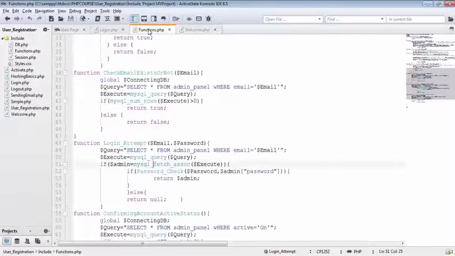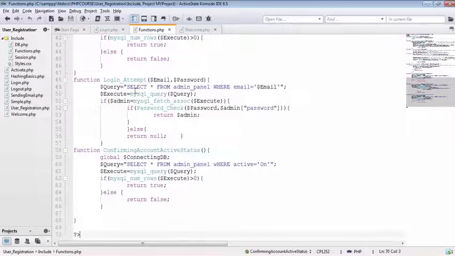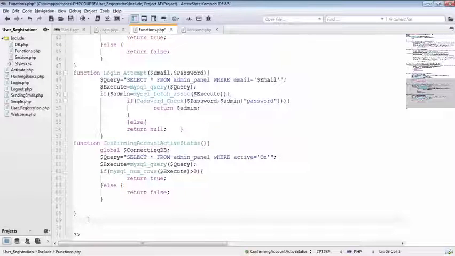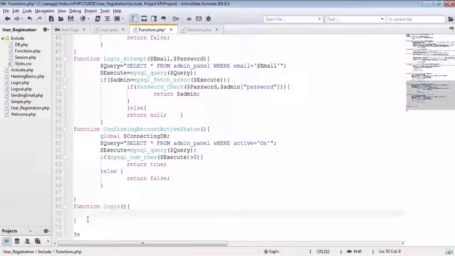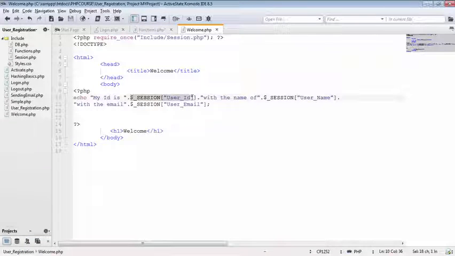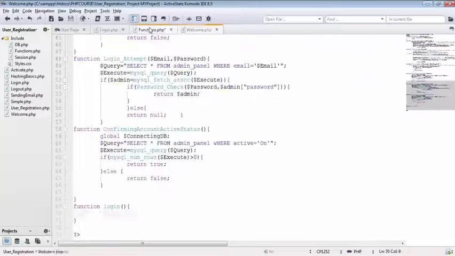So now we can easily use this session to restrict our user, to give access only to those who come to this page through the proper channel using the login page. For that we need one function that I'm going to define in my functions.php file. Right at the end, I'm going to define one new function, called login function. In this function, I am just going to check whether this session of user ID or maybe username is set or not. If it is set, then you should give the user access, otherwise not.